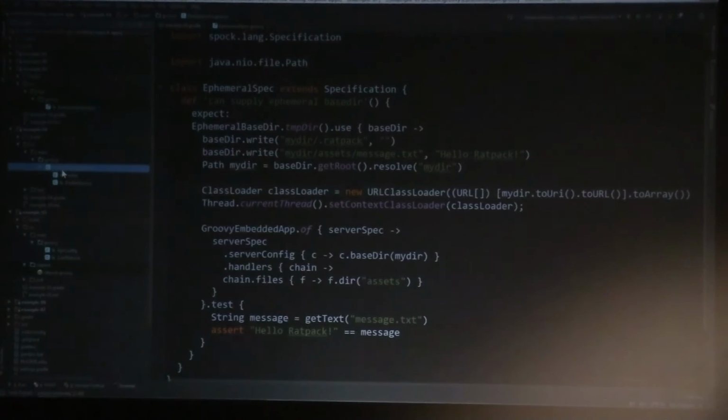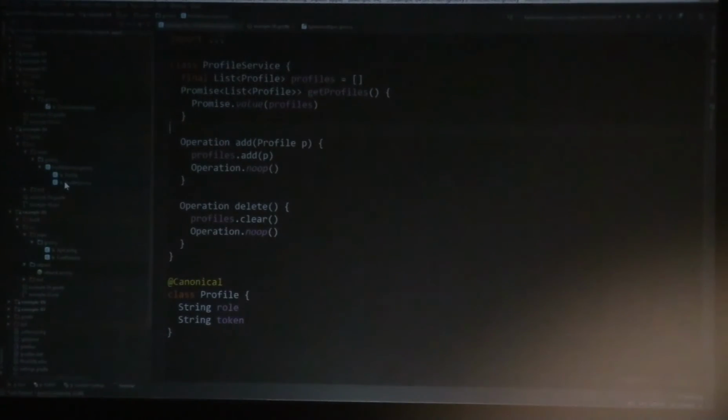Right. So when you're working at the boundary between Ratpack and your user code, you want to make sure that you're wrapping everything in promises and operations. A promise is just some kind of async operation that has a value. You can think of an operation as a promise with a void type. And you can see we're just returning promises and operations here.